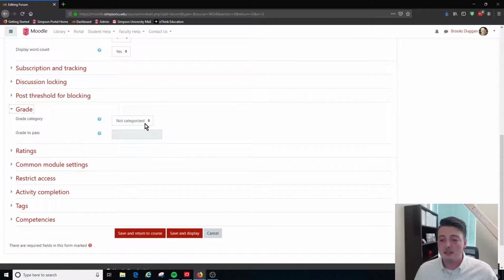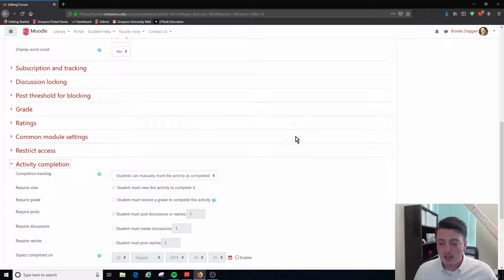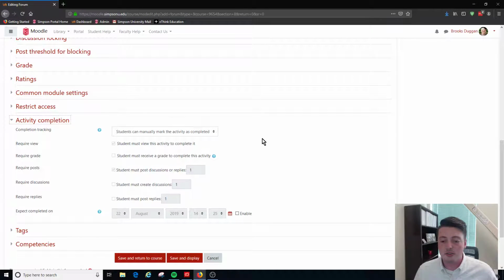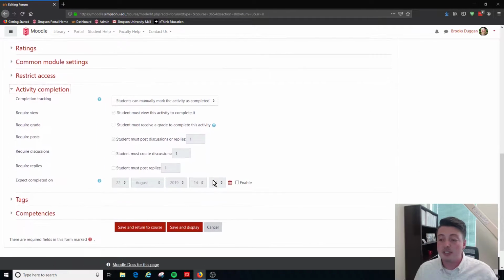And for grading, of course, it's up to you on what type of grade you want to give. For right now, I'm going to leave it uncategorized, because my main thing is I want students to be completing and just posting about it. And so we'll go down to activity completion, and I want to involve my students with, as I said up here before, this forum is an example. Please submit 1 original post and 2 comments on your peers' posts. So I'm going to go ahead and set that.